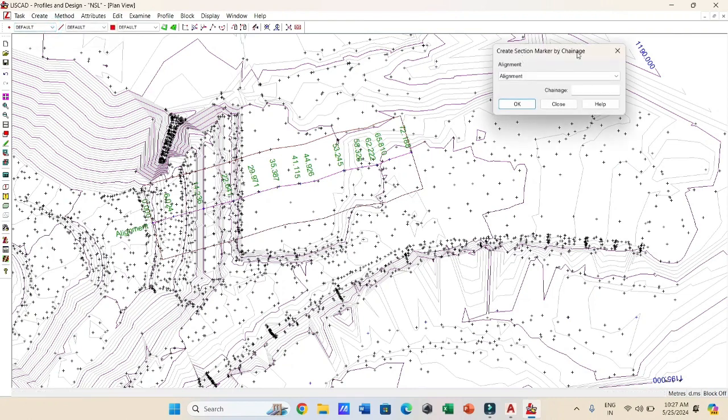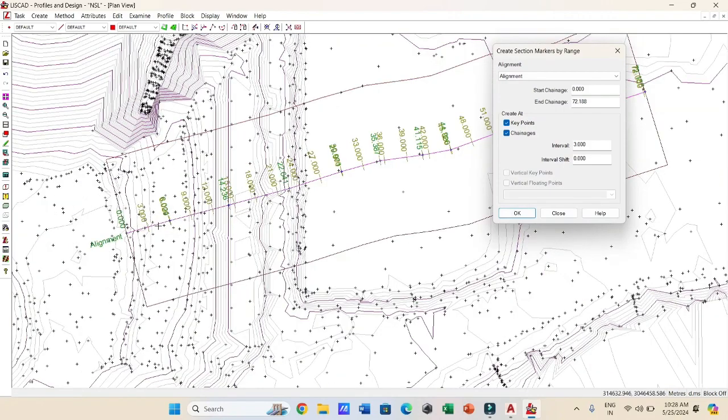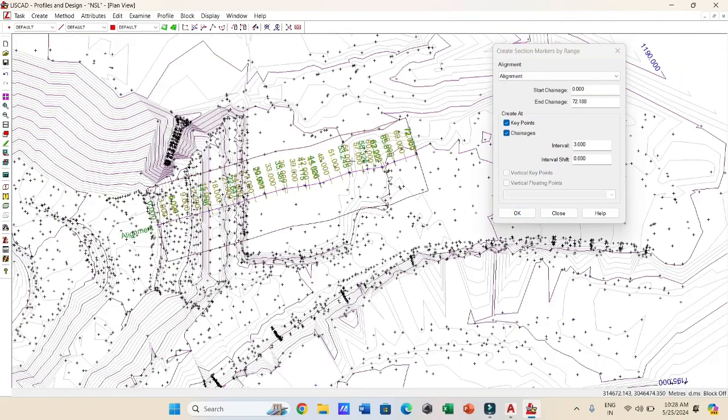Right now the method is by chainage. We don't want to do it by chainage. We would change the methodology to by range. So the start chainage is 0. If it's not 0, you should click on to 0, but mine is already set, so it's 0, and the end one is 72.188. And the intervals, you can set the intervals as per your need. The smaller the interval that you keep, the accuracy will be higher, but you have to keep it 3. So interval 3, and you click on OK. So yeah, you have marked the sections. The section markers are activated.